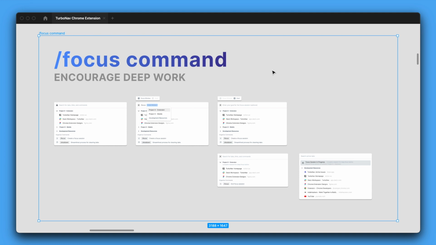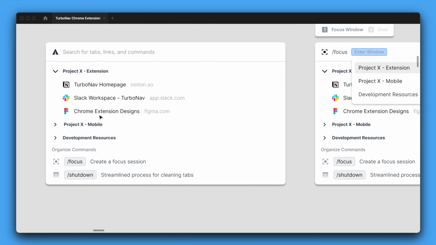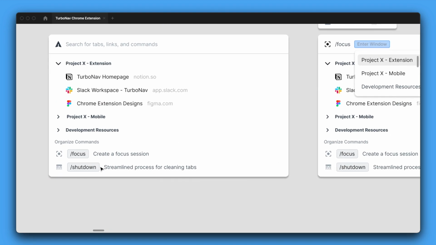So I used Figma here to prototype what the UI will look like to enable a focus session. And I want to walk through the experience to give you an idea of how this functionality will work. So let's take a look at the first frame here. I have 2 commands, the focus command and the shutdown command. I've added these into a new section called organize commands. I'm still working with the name, but the idea here is that you'll have commands that you can use to keep you organized throughout your workday.